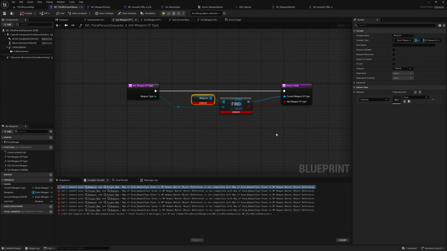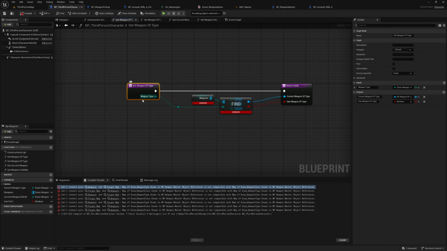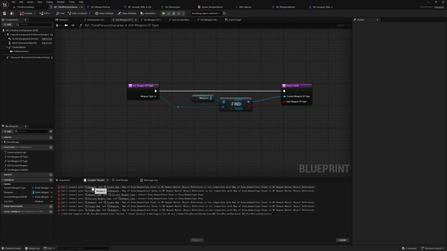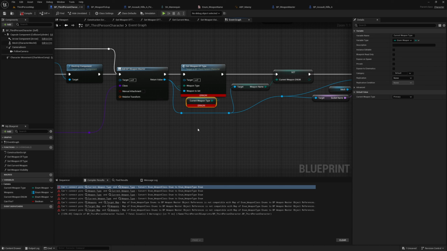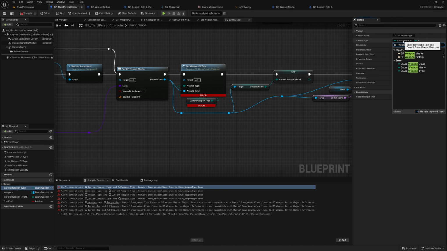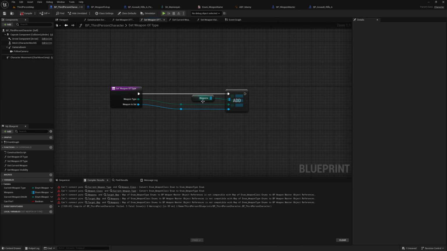Let's just have a look at the first one here. Yes, because these weapon types that we're passing through will not be compatible. So we can actually change this input weapon type to our weapon type. And let's just follow all of these. Again, this input will be weapon type. Set weapon of type, again, current weapon type is our weapon class. So we do need to change that variable type to our weapon type. And now this one is correct.